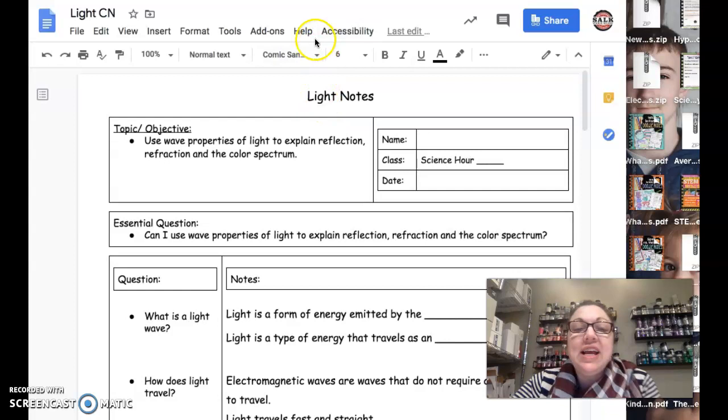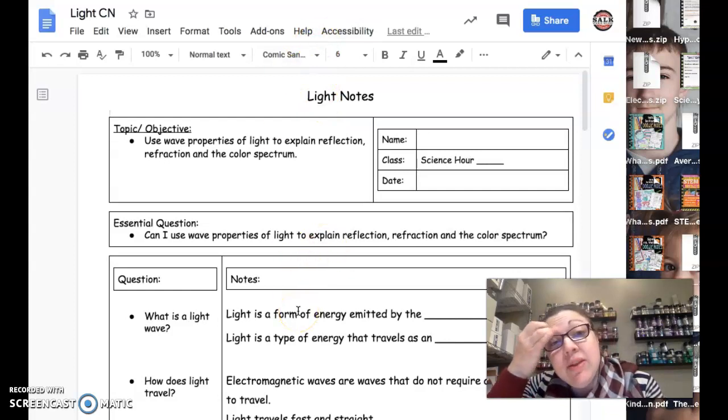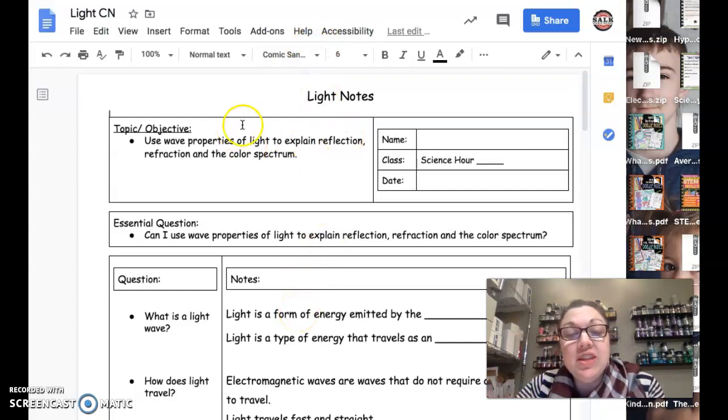Anyways, today we're going to be working on our light notes. So in your assignment, this is linked. And with the light notes, you can do a few different things. You can print them out if you like to and you have access to a printer. You can do them digitally.